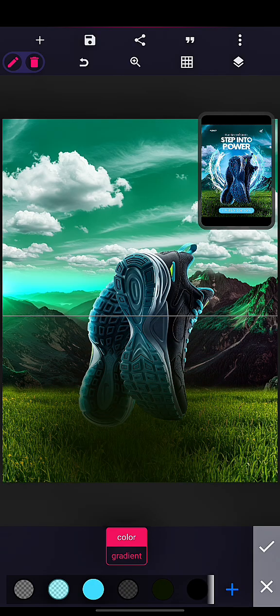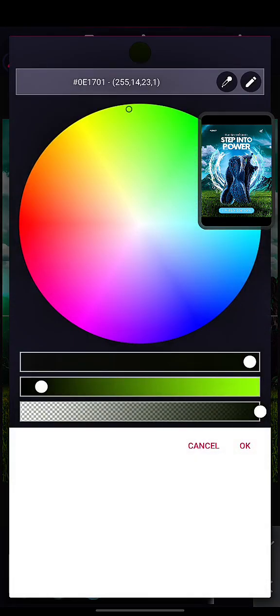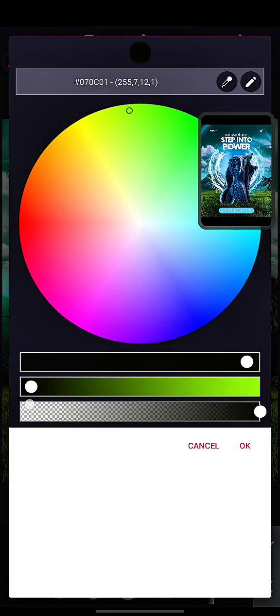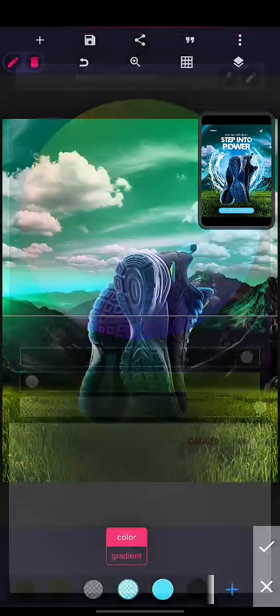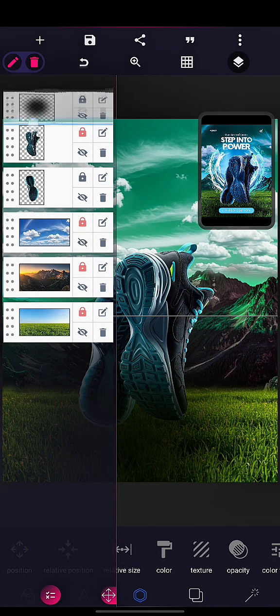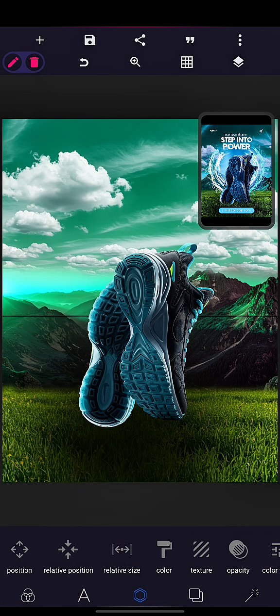So that is this. Let me make it darker. Good. I feel it's not even dark enough. Okay. Good. So we're going to take this behind.